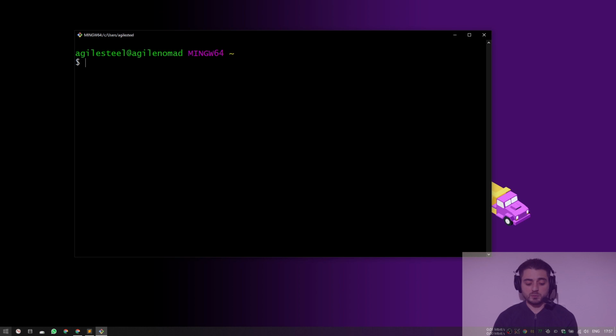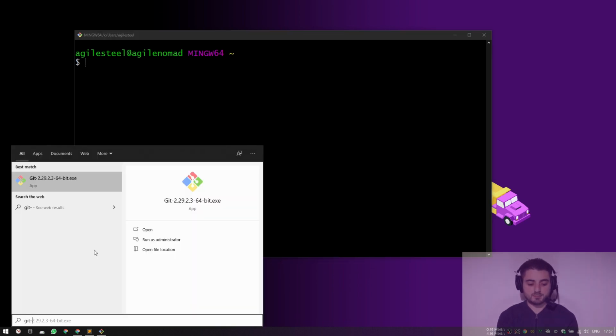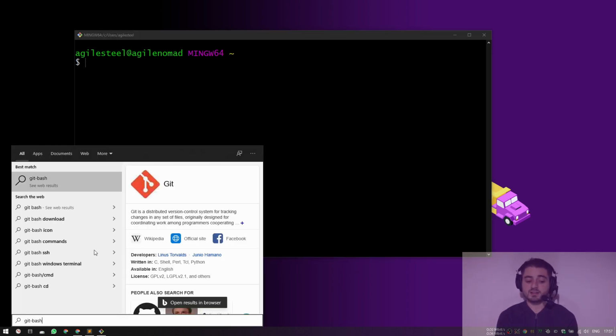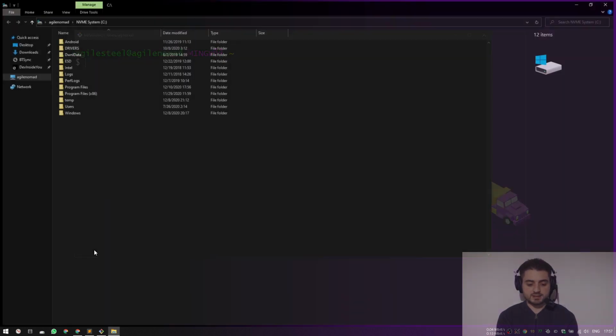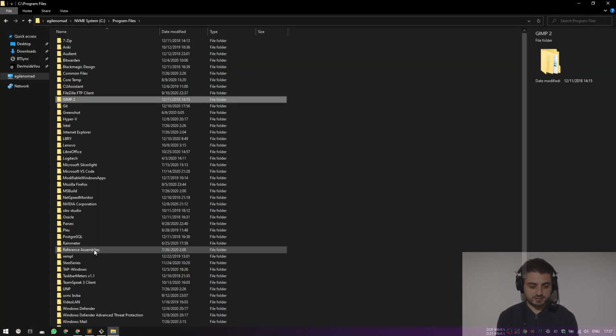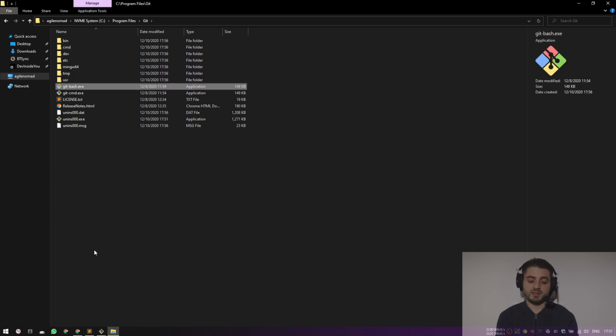Now, after a while, you will be able to search for it. So if you search for Git Bash, as of right now it's not going to find anything, but it's just going to take some time for Windows to index the files, and then the next time you're going to be able to find it. I believe it's installed in C, Program Files, Git, and it's over here, git-bash.exe.